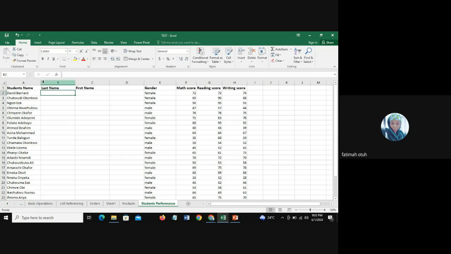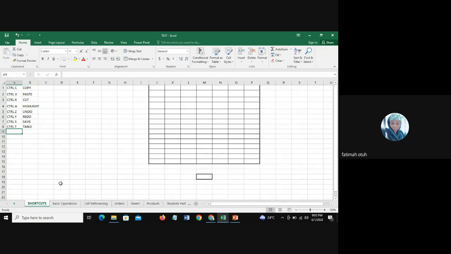Okay, so let's say we want to separate this now. We don't want the first name and the last name to be together. I want to separate it into last name and first name. So we use something called flash fill. Okay, flash fill. And that flash fill, the shortcut for it is Control E. I'm going to come back here and write it. Control E. It's called flash fill. So that's the shortcut for that one.